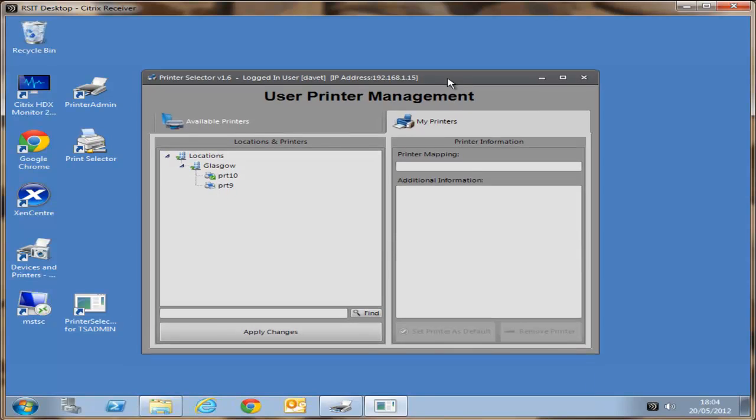And when we go to the My Printers tab, we're seeing the printers that have been assigned to the Dave T account, and we can change Dave T's default printer for him. So the next time Dave T logs in, printer 9 will be his default rather than printer 10.